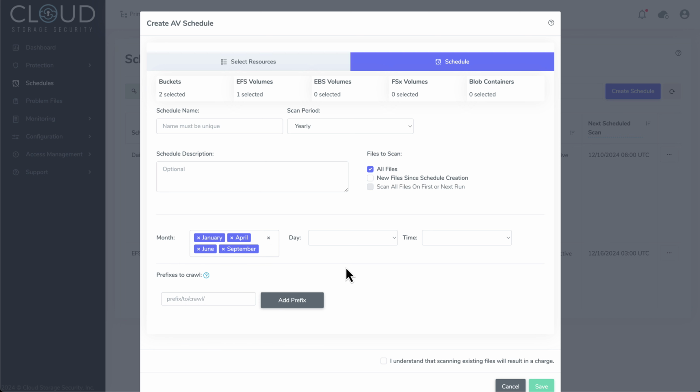Once you set the frequency and the scan period that the schedule will run on, and you save it, every time it hits the specific frequency that you've set, a scheduled scan job will kick off and scan all of the pre-existing files in the storage volumes that you've associated with this schedule.